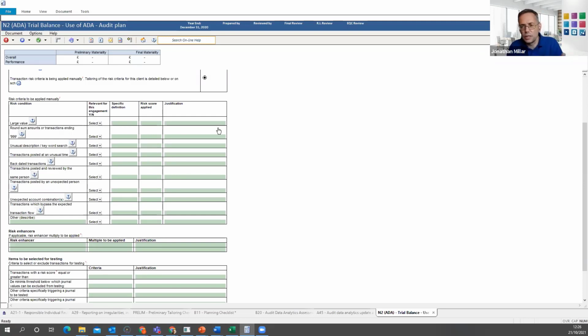So large value transactions, that's going to be a fairly regular one, I think. You define exactly what size of value transaction you're looking at. You'd apply a risk score to any particular criteria, and then just define why you've used it. So you've got lots of things like this. So the round sum amount, things like ending with a 999 or a 000, something like that.